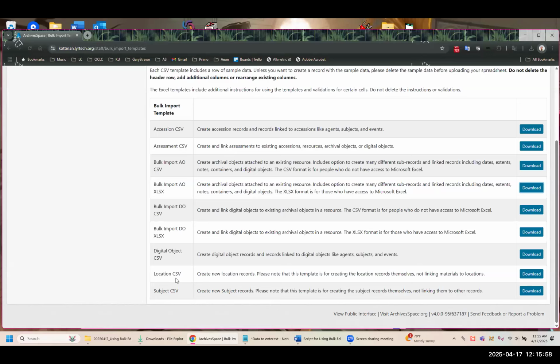You could also create new location records. Please note that this template is for creating the location records themselves, not actually linking the materials to locations. And then you could create subjects via CSV also.